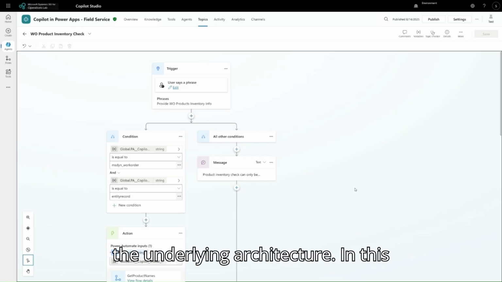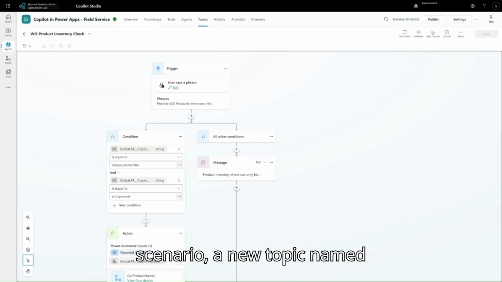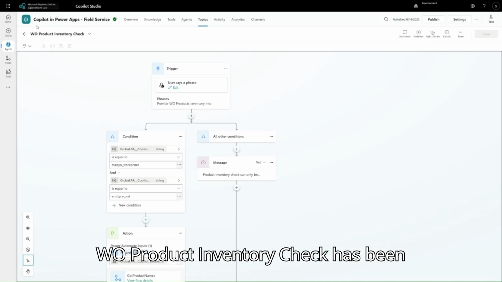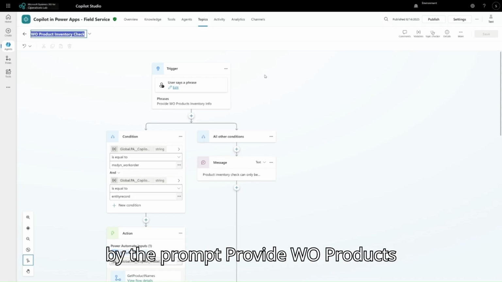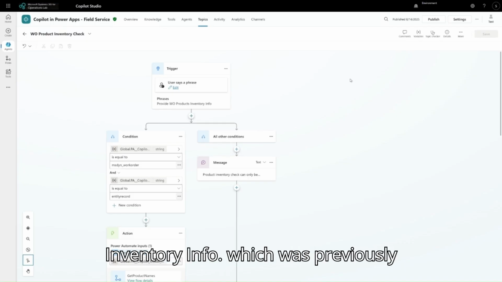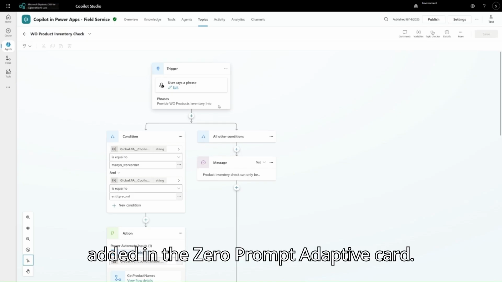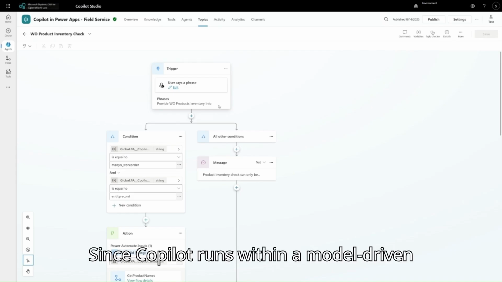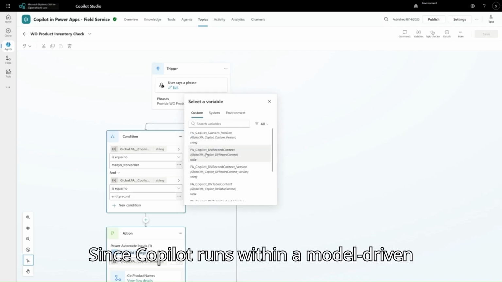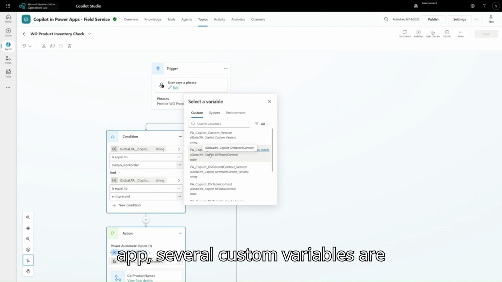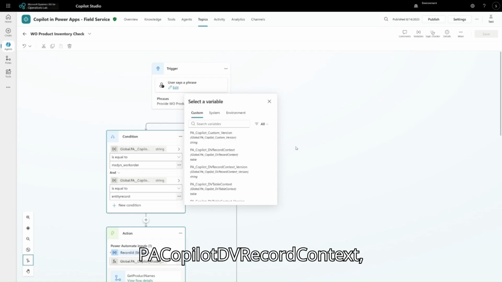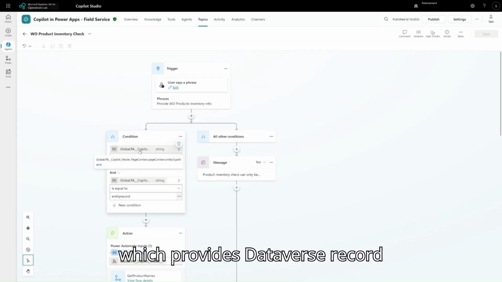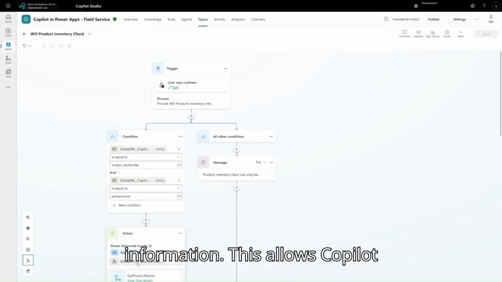A quick look at the underlying architecture. In this scenario, a new topic named WO Product Inventory Check has been created. This topic is triggered by the prompt provide WO Products Inventory Info, which was previously added in the Zero Prompt Adaptive card. Since Copilot runs within a model-driven app, several custom variables are automatically available, such as PA_Copilot_DV record context, which provides Dataverse record information.